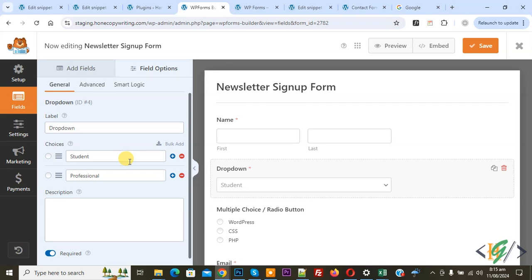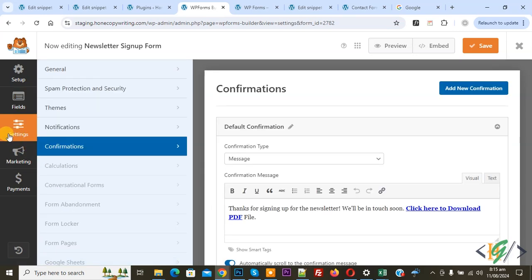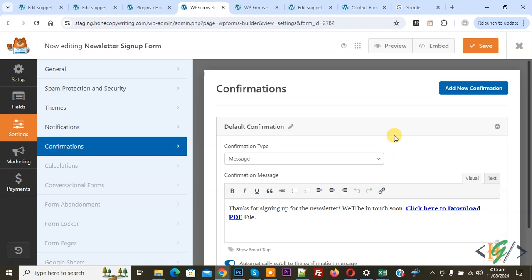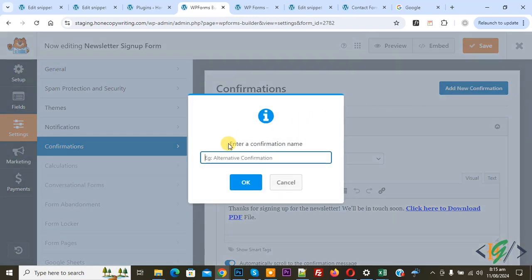Now go to settings, so click on it. So we are in confirmation, and this is the default confirmation. Now you see, we are going to add a new confirmation, so click on it. You can add a confirmation name. So we added the student confirmation name and then click on OK.